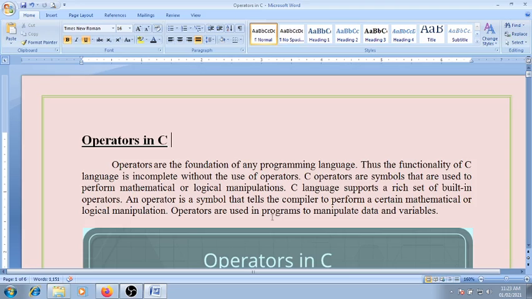Hello friend, today we are going to discuss operators in C. In the previous session we had seen the data types in C. We saw in the previous lecture primary data types, derived data types, and user defined data types in C. Now in today's session we are seeing the operators in C.